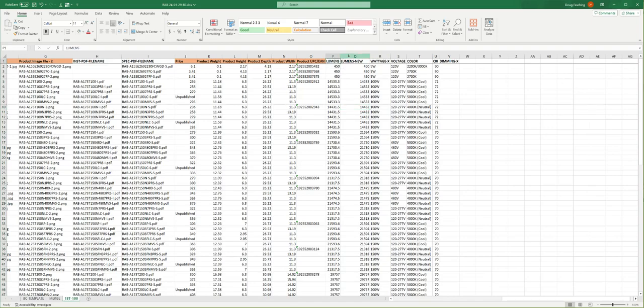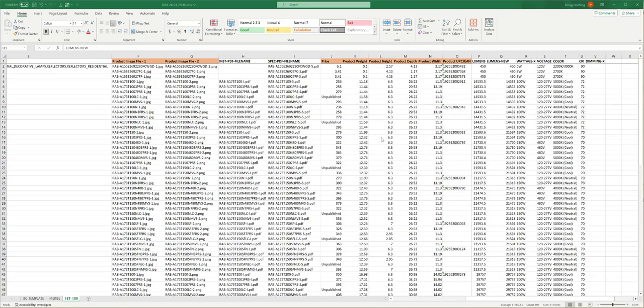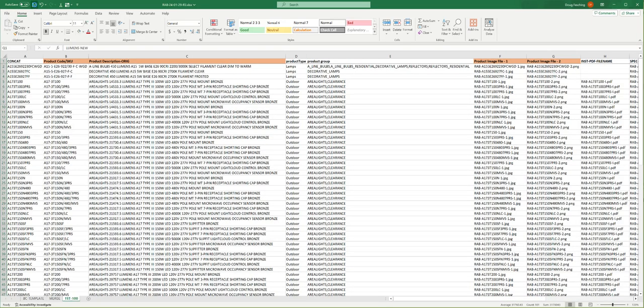Keep lumens and lumens new because there's other programs we will deal with that information later. As I said, this is just unusual to this particular vendor. And after all that, now is probably a good time to save these changes, make sure that we don't foul anything up.